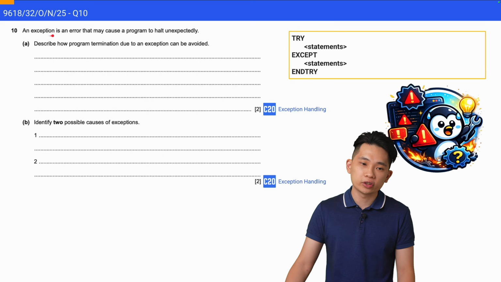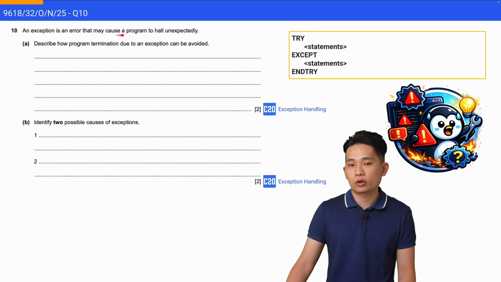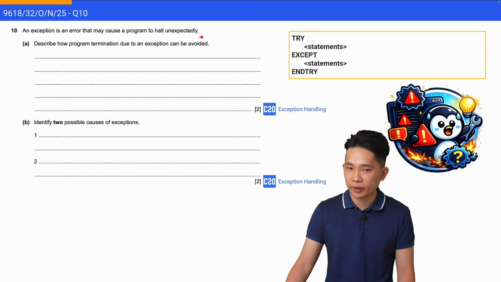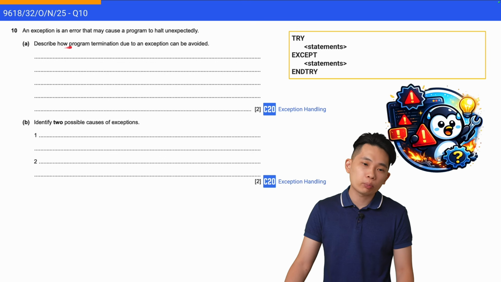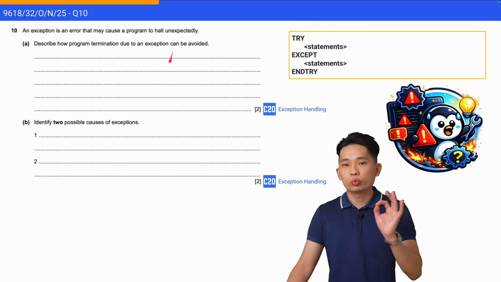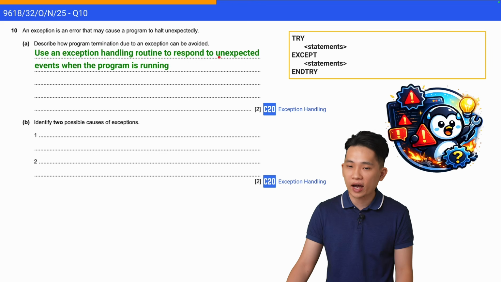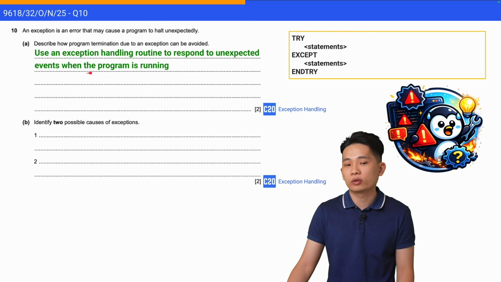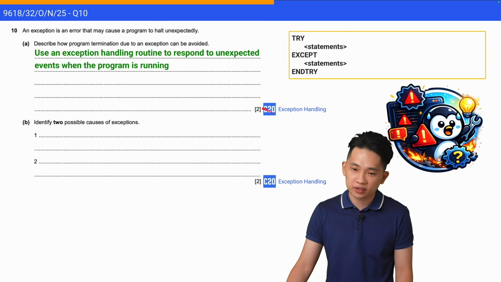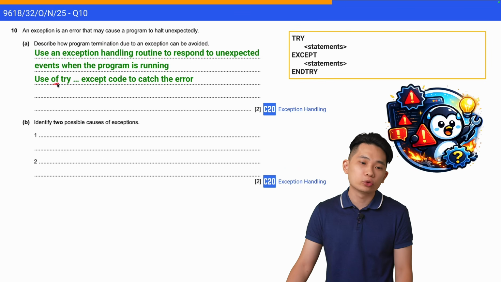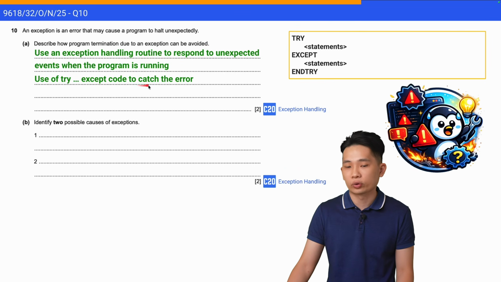An exception is an error that may cause a program to halt unexpectedly. Describe how program termination due to an exception can be avoided. We can use an exception handling routine to respond to unexpected events when the program is running. And to get a second point, we can use the sample pseudocode here. We can write use of try except code to catch the error.